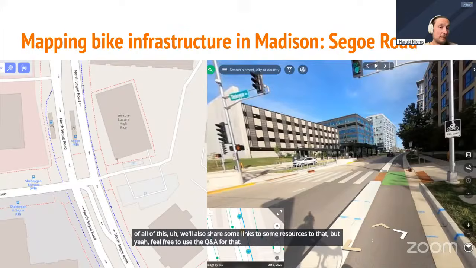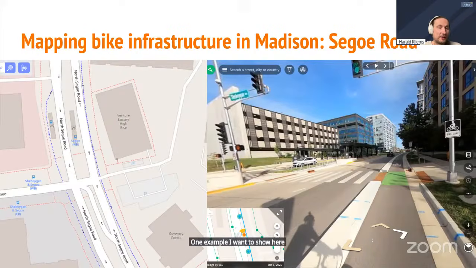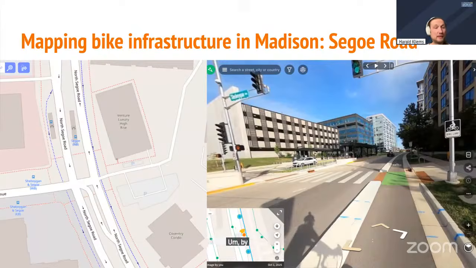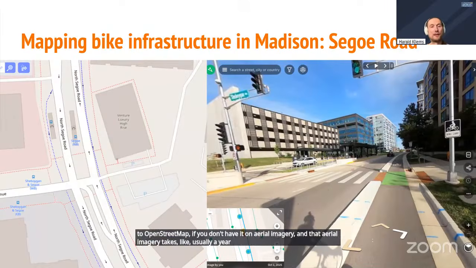One example I want to show here is an example of bike infrastructure in Madison. If you haven't heard, Madison is a very bike-friendly city, and we're still getting new bike infrastructure built. And I find that's quite hard to add to OpenStreetMap if you don't have it on aerial imagery. That aerial imagery usually takes a year or sometimes 2 years until it shows up. And I found having the street level imagery really makes that much easier.